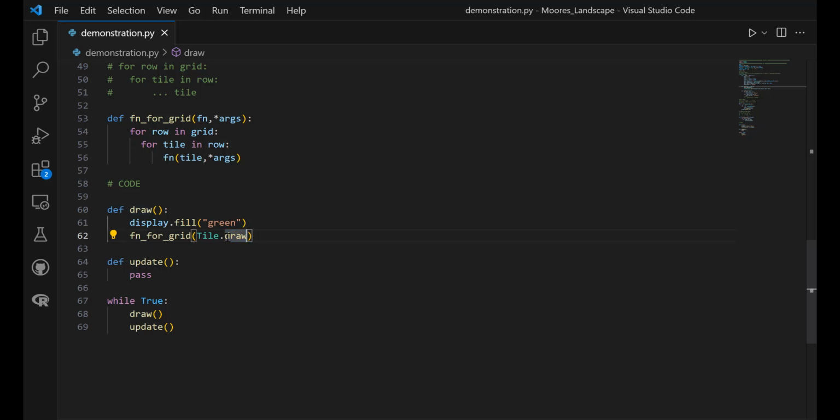Notice that I am not adding the brackets here. I do not need to call, and shouldn't call, the draw function in this line. It's going to be the helper function font for grid that is in charge of doing so. It just needs to know where to find that function before it calls it. And the next element I'm going to pass is the display itself.